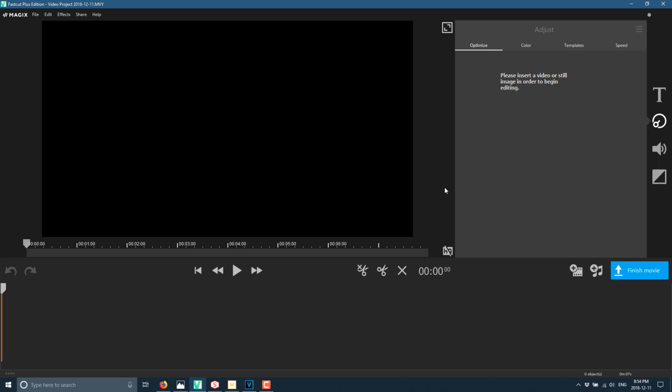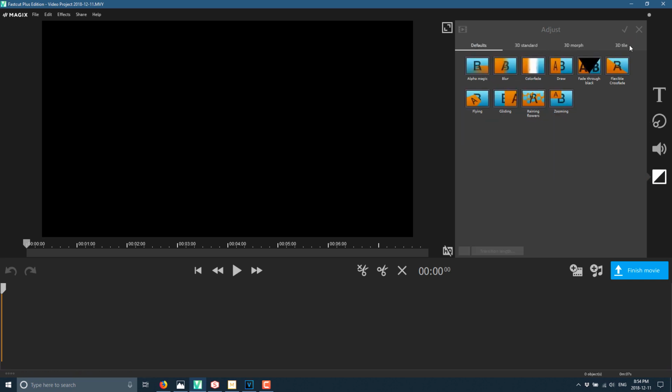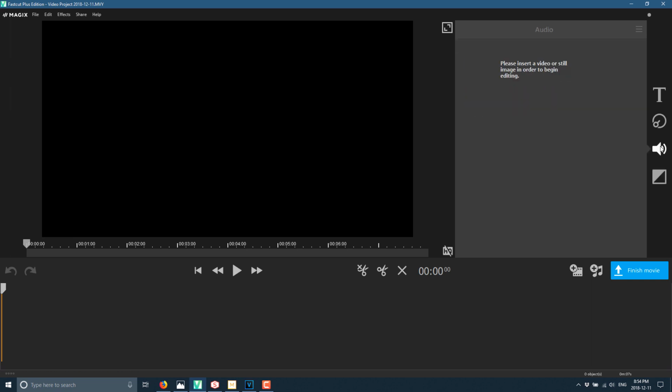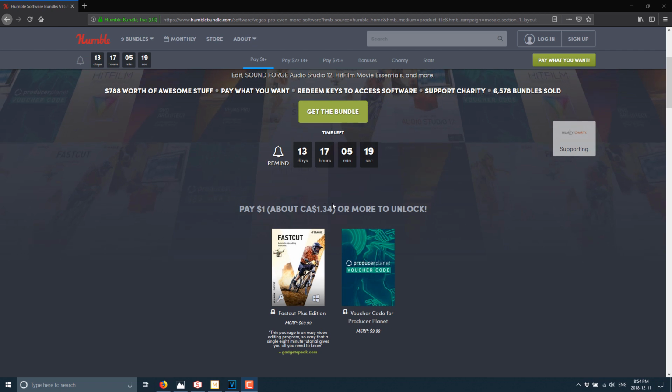Okay. Closing that down. So you see here, there is a little bit more options you can do. You can optimize, you can color correct, you can apply different templates, special effects, predefined. And then we can get into 3D tiles, 3D morphs, transitions. So you do actually have some more functionality here for editing between sequences. But for the most part, this is probably too simple for 99% of people. But if you're just creating a simple movie to share, like with family members, that kind of thing, FastCut may work for you. But for most people, it is probably too simple. So that is what you get at the very, very basic $1 tier.